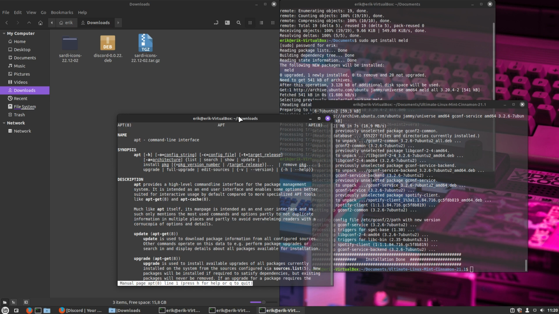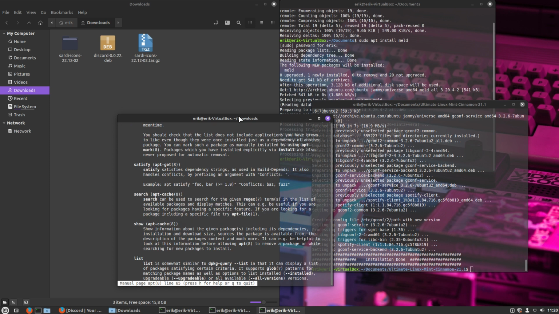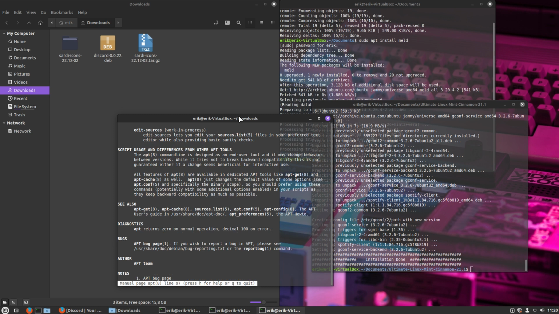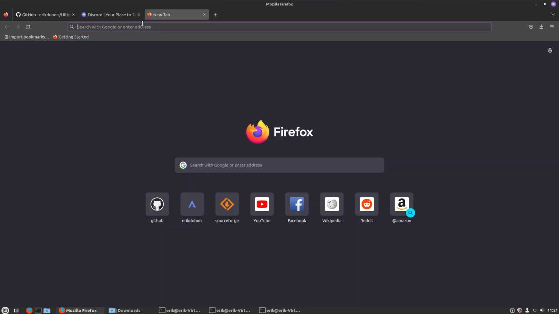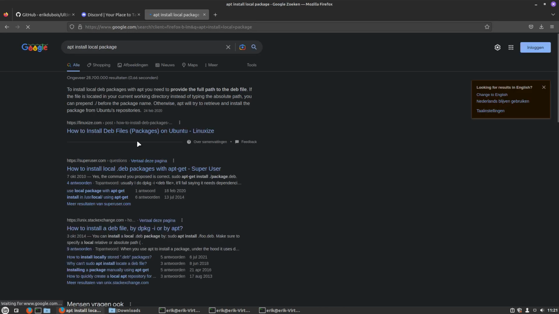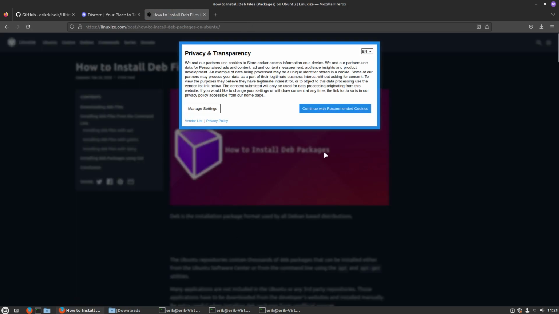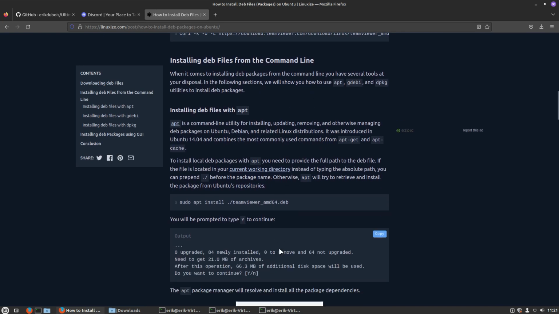So I need to figure out how that works. Man apt. Local thingy, update, install, remove, install something locally. Satisfy, search, show, list. Damn it. Install package, version, target release. Help me, internet, help me. So. Apt install local package. How to Linux size is a good website. Not always, but often I'm on here. Wget install. It is with a slash. I'll try again.